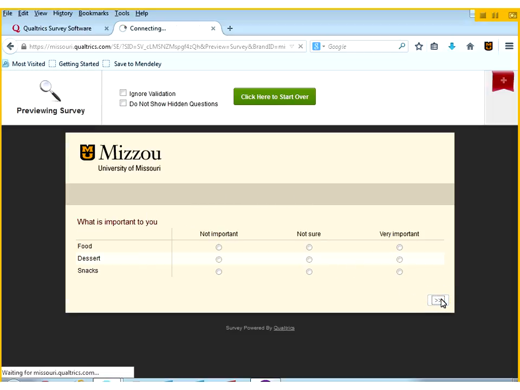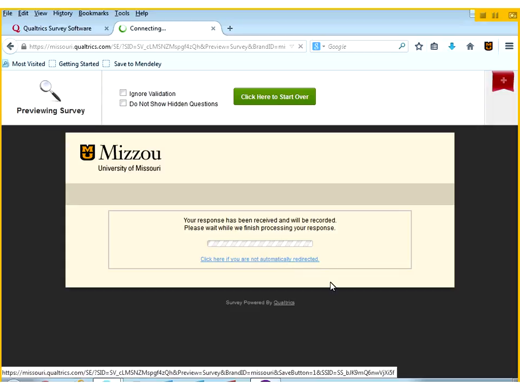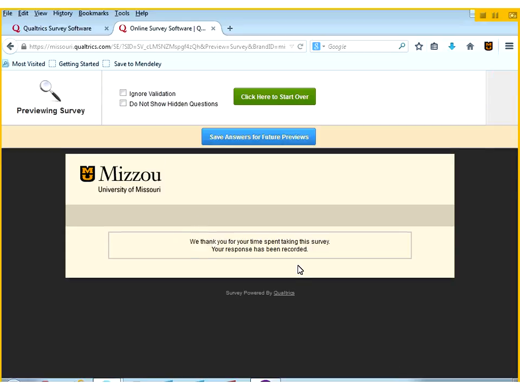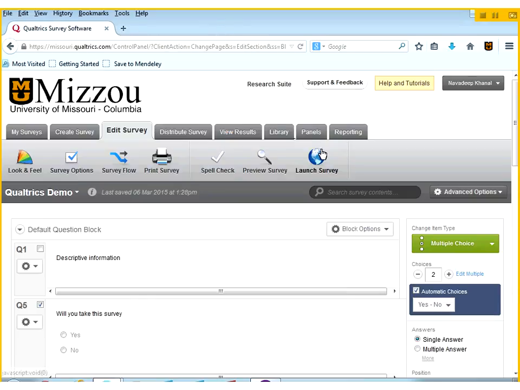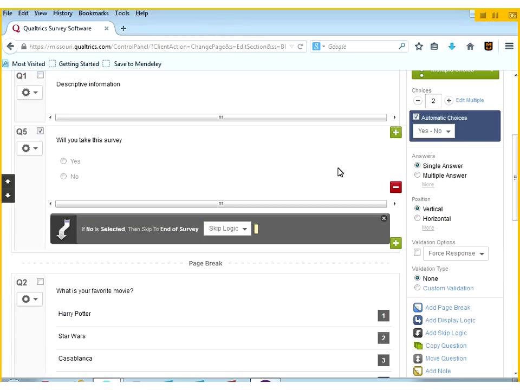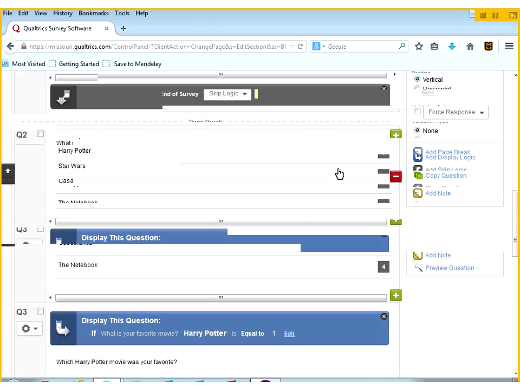And then, again, just some of the other questions that we've put in. And since we put in that end, it says, we thank you for your time, your response has been received. So you can see what it looks like. If it's not what you imagined in your head, you can go back and play with it again and try to fix it. And there are a lot of other options that can be added.